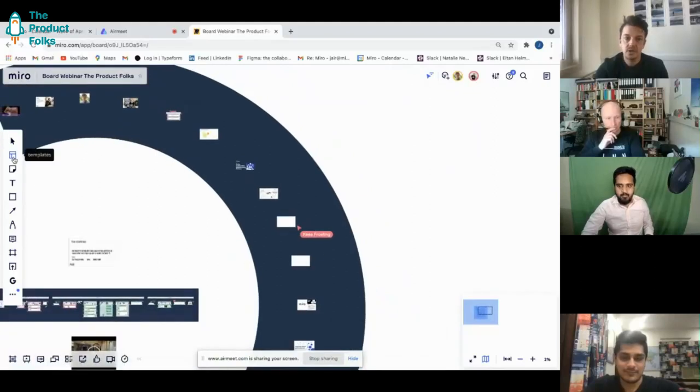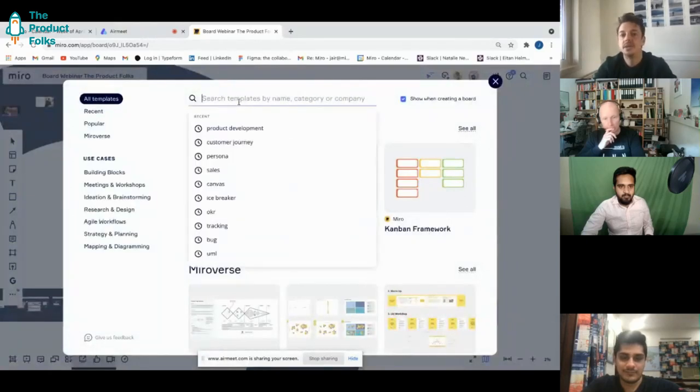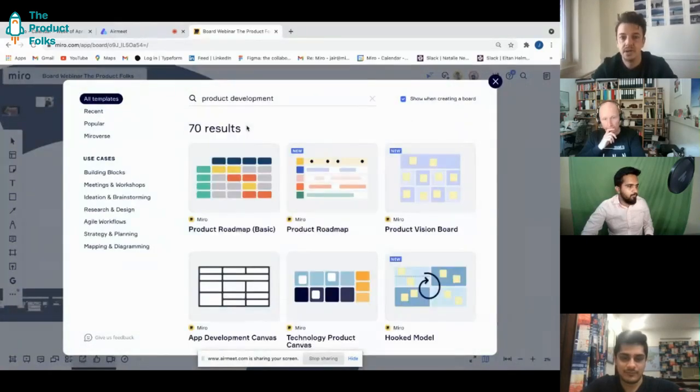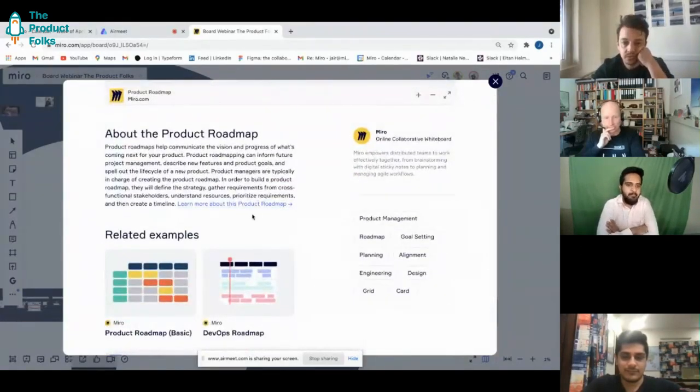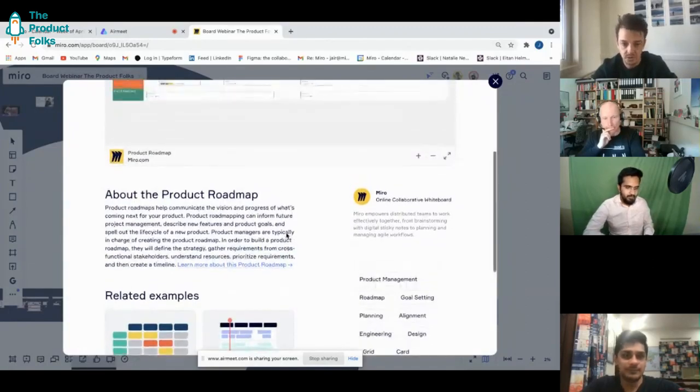So if I click on my content creation toolbar, and I choose template, let's find a template that's relevant for you guys. So product development, let's do a product roadmap. And then you get all the information here. Also, if you click on this link, you'll see what you need to know to fill in your product roadmap.